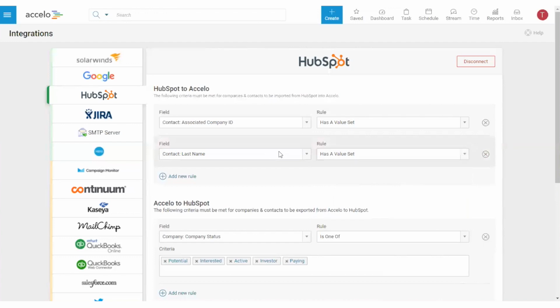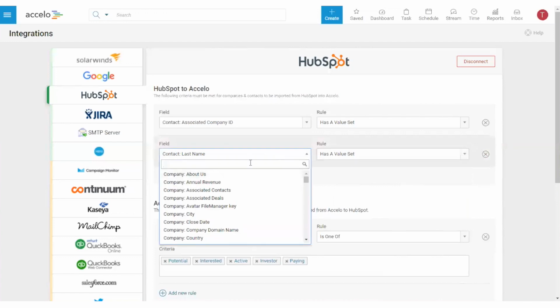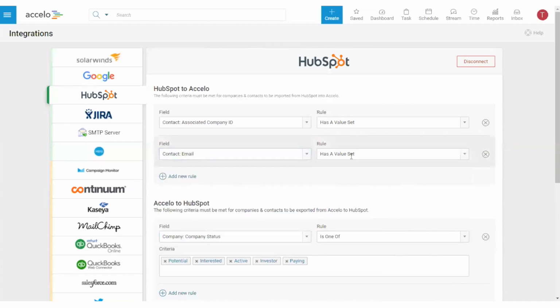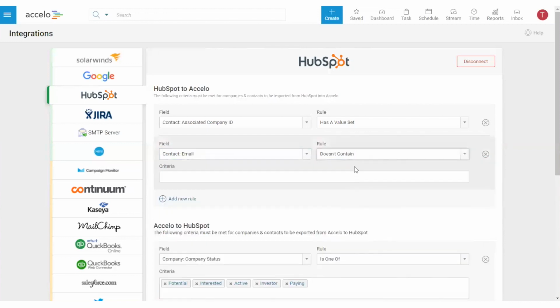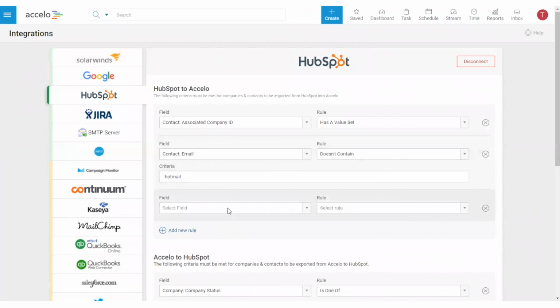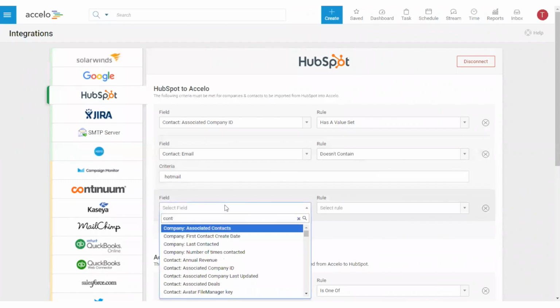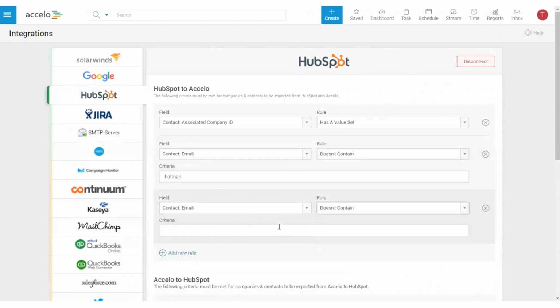Or another one that you could do is you could say, you know what, people who keep signing up with Hotmail accounts are just garbage. We don't want those people. So we can say we don't want it where the contact email is Hotmail. And if we also decided that we didn't want to trust Yahoo, we could also put in here contact email, and we could say, doesn't contain Yahoo.